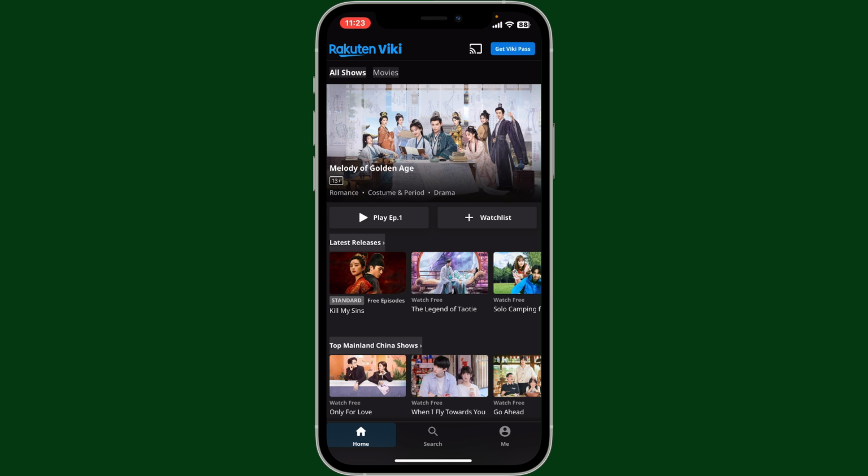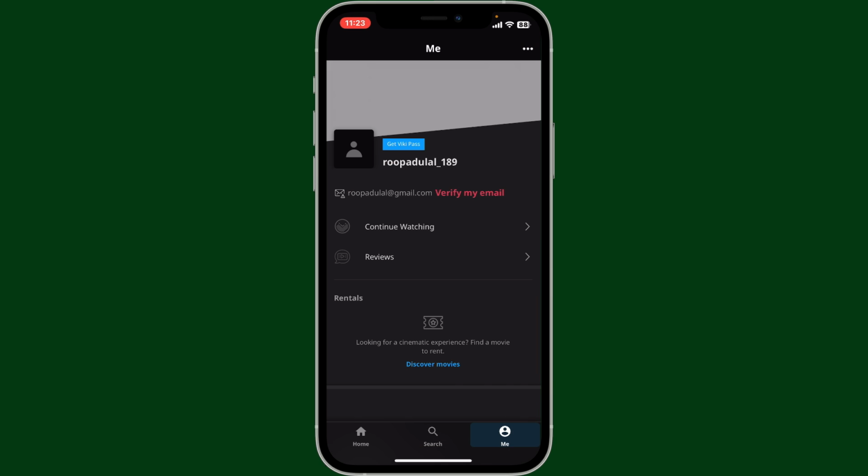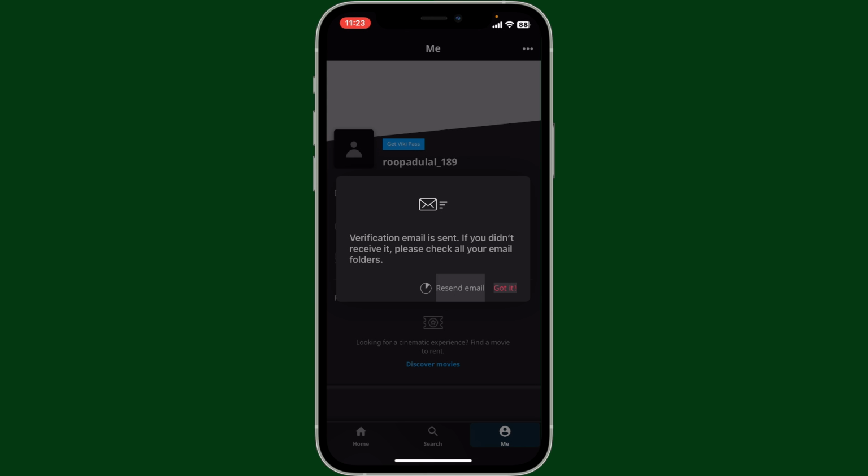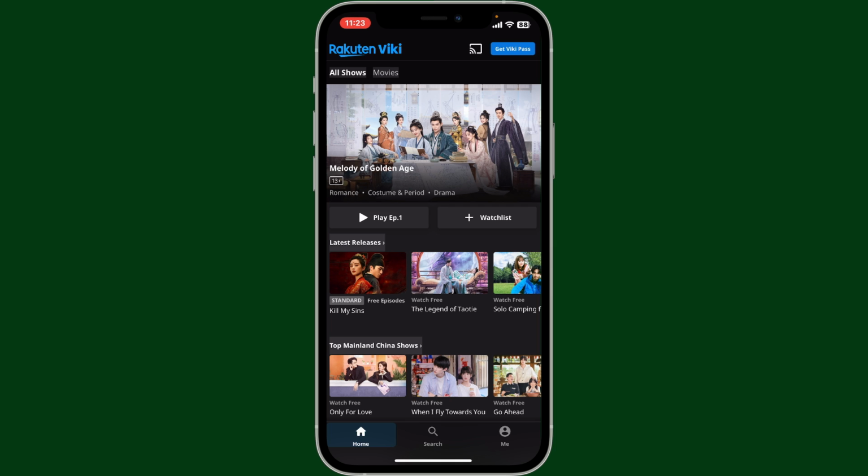From the homepage of Viki, tap the Me button at the bottom right and click on Verify My Email option in order to verify your email. Follow through the prompts, and once you are done verifying the email, you can then explore Viki's vast library of K-dramas, C-dramas, J-dramas, and more. So that's how you easily sign up and access the content on Viki.